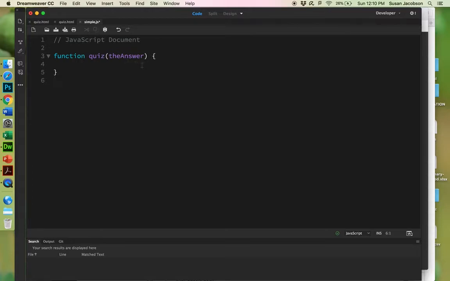Function quiz the answer, and that means I'm going to use this variable called the answer to be able to determine whether or not they click the right answer. Now, I'm not sending any messages over yet. I have to figure out how to do that. So to do that, I'm going to go back to my HTML.